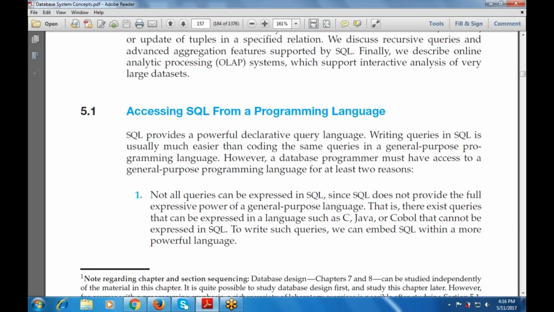Not all queries can be expressed in SQL, since SQL does not provide the full expressive power of a general purpose language. That is, there exist queries that can be expressed in a general purpose language but not in SQL. And there also exist some queries that are available for the database. What type of database? That may be a procedural language, that may be a non-procedural language. That depends on the requirement of the user.